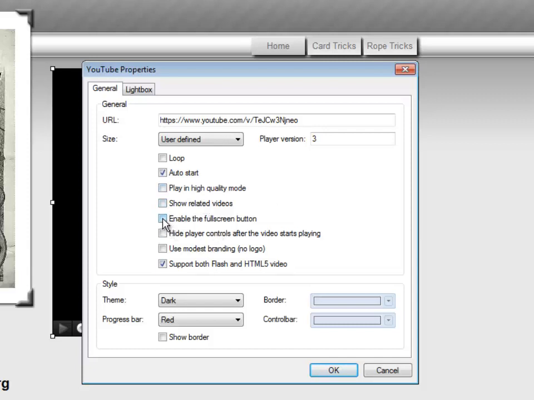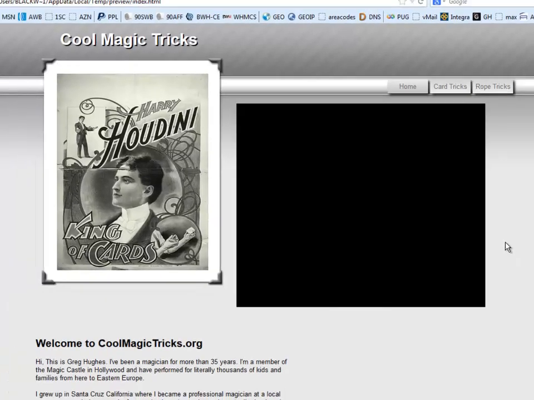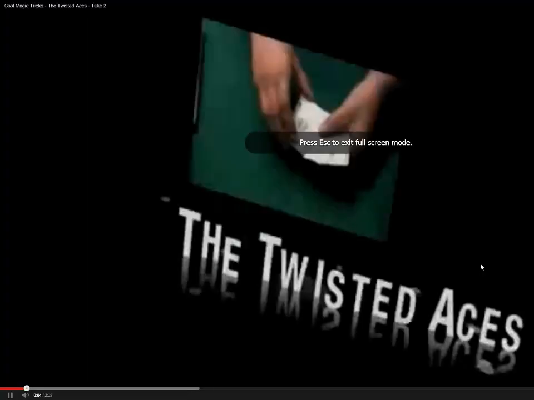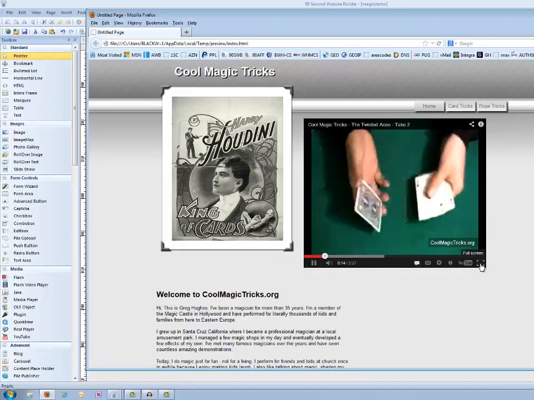This is also a great feature to allow your visitor to go full screen on a video. So if we click this button and then preview, it allows the visitor who's watching your video, if they want to, to click this button down here and fill their screen with your video, which a lot of people really like to do. So that's not a bad setting. And then of course they can escape out of that on their keyboard.